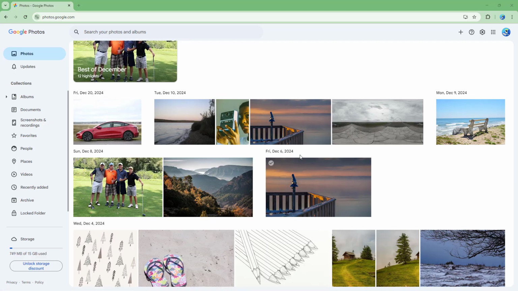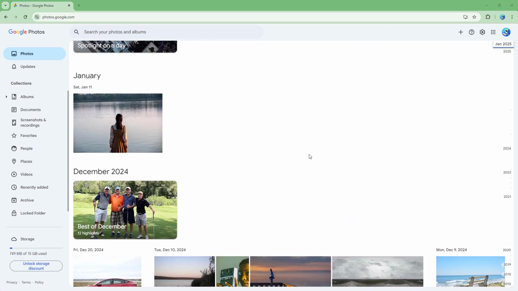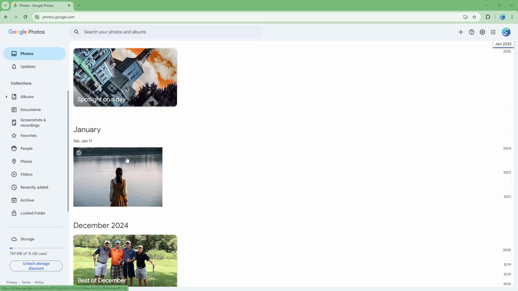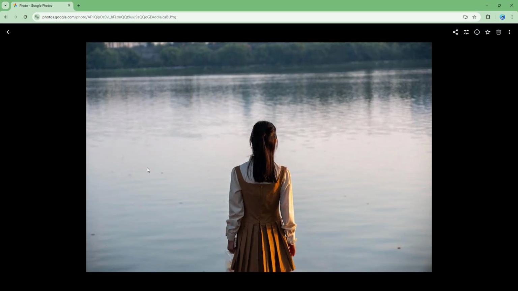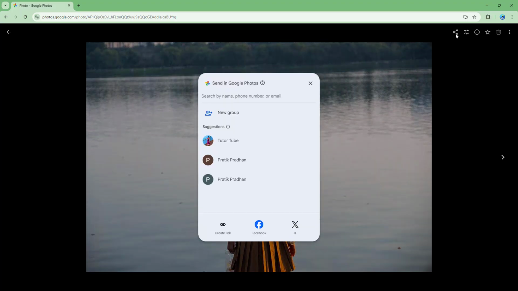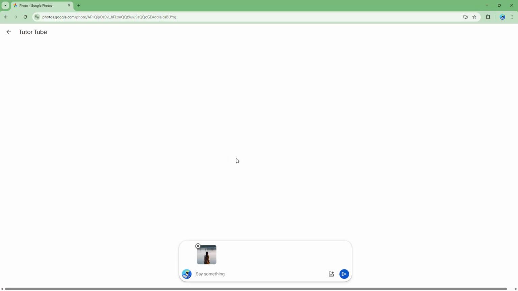So one of the things that you may want to do is share out your individual photos with others. In order to do that, you can select a particular photo right here by clicking on it and then clicking on share right here. Once you do this, you can add in, let's say, people that you want to share this out with, just like this.